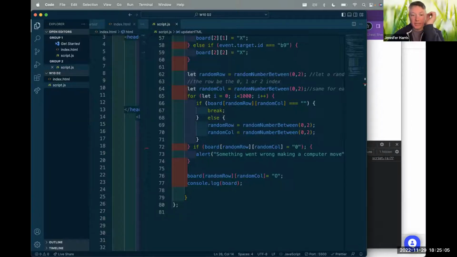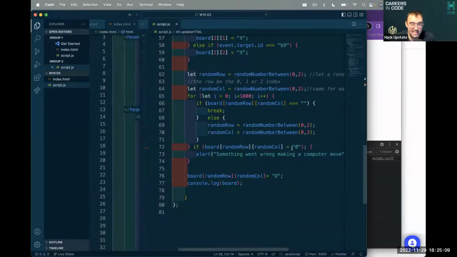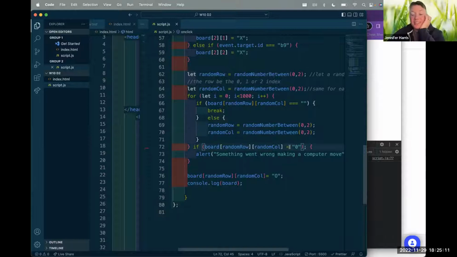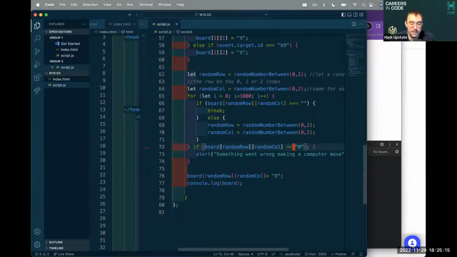Your 72 or my 72? They're different. Your 72, my 69. Okay, thanks. So it should have been a double. It actually should be an exclamation point, not an equal. Yeah. And then that should be an empty string, not a 0.